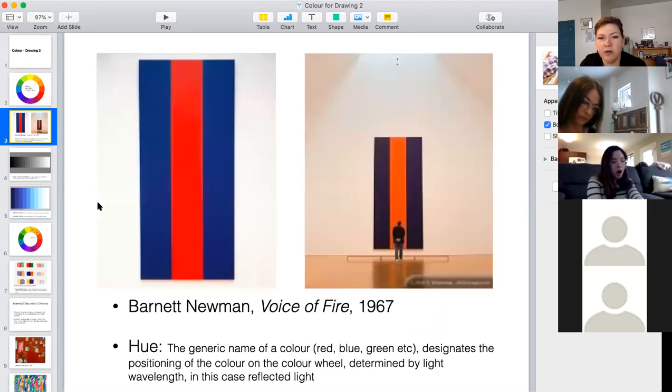And then when we talk about hue, we're just talking about that generic name for a color. It's everything that you would think of as being red. Red is the hue. That's the word we're using to talk about that. So this is a Barnett Newman piece called Voice of Fire, and the major painting purchased by Canada.